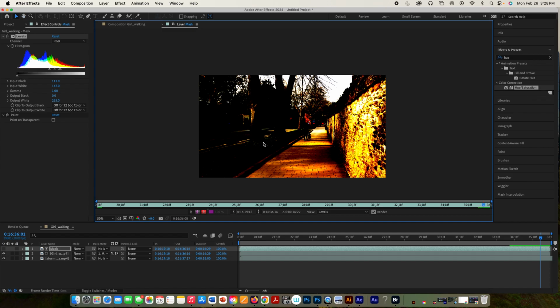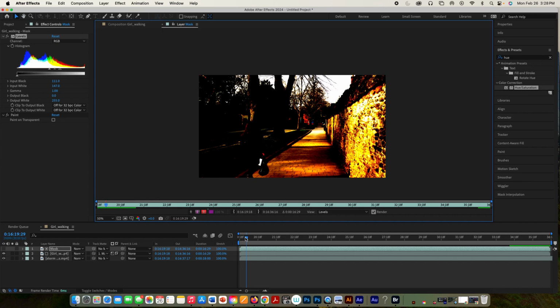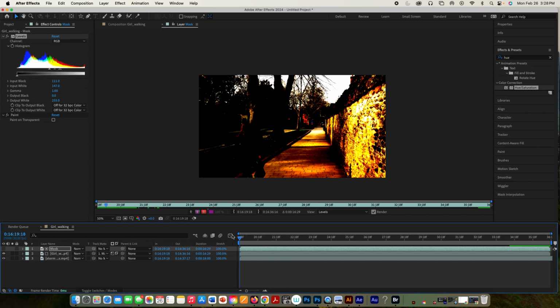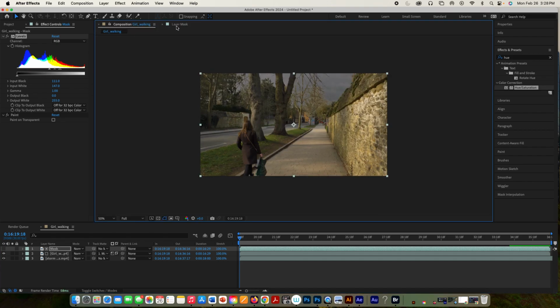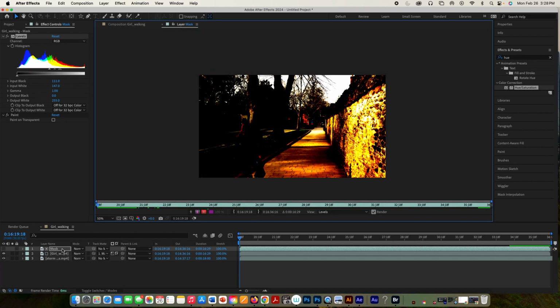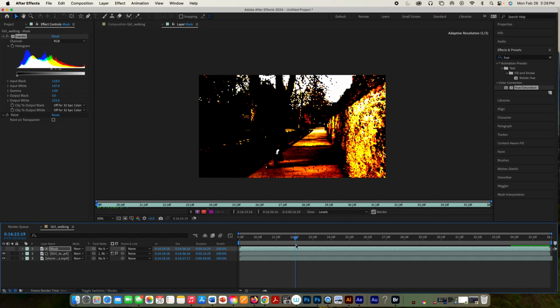And it's weird that it's just done this. I don't know what happened to my painting there. I'm going to go back here. Yeah, it does this sometimes. It will absolutely forget what you painted, but it's still there. Believe me, sometimes After Effects gets a bit glitchy like this.